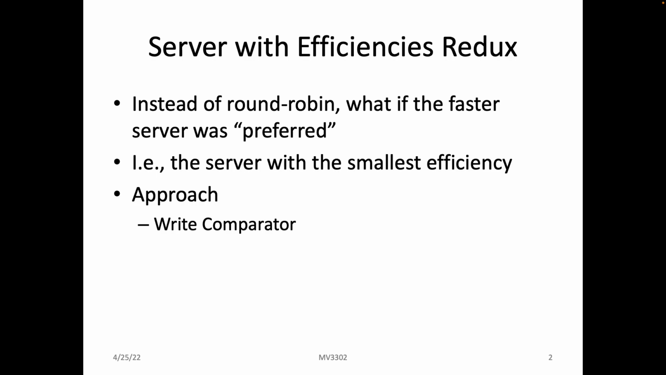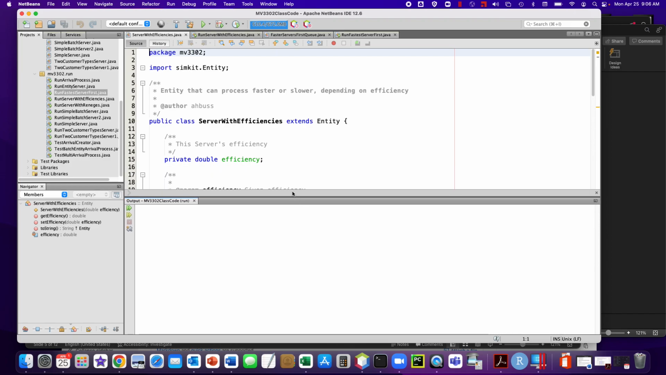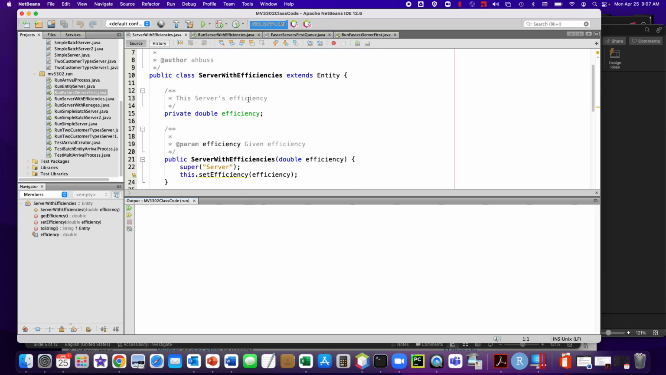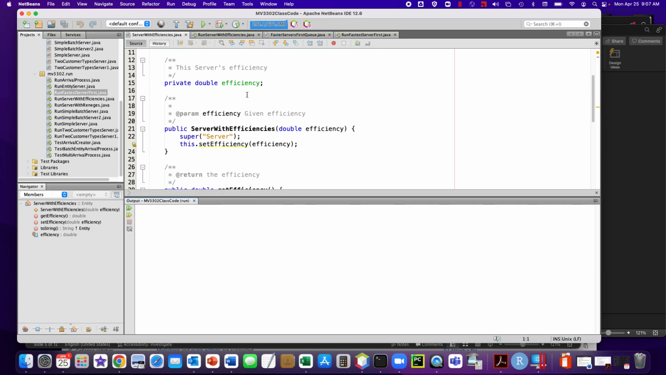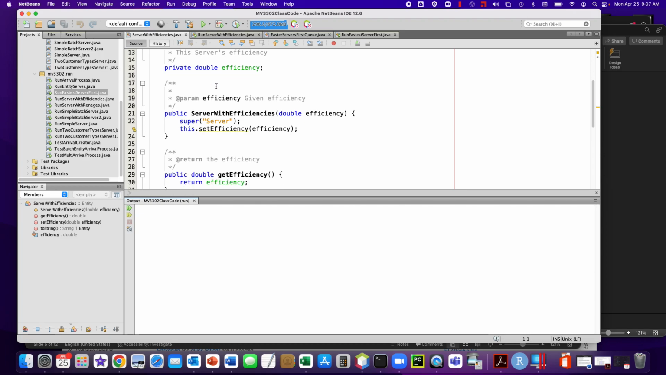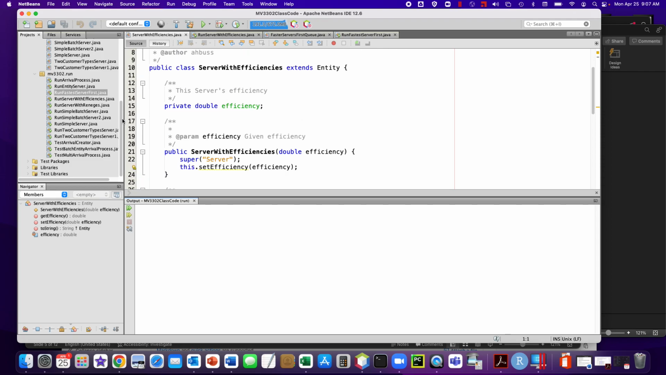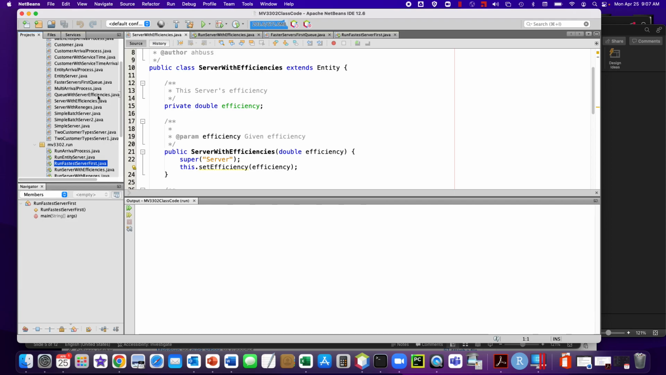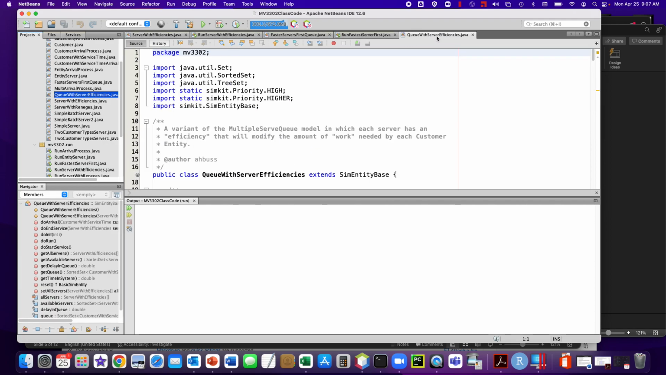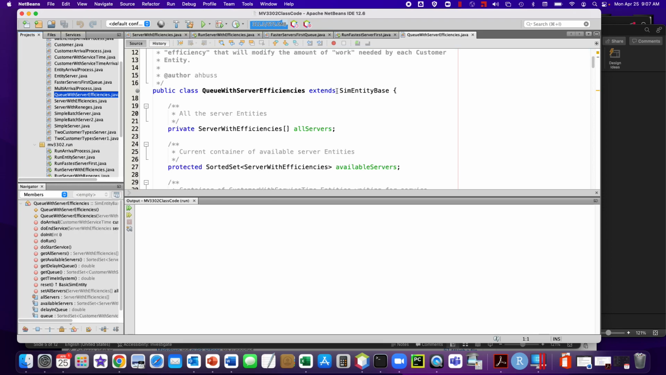But instead, to recap this a little bit, I expanded the little run method there. So here we have the entity, and this is how we subclass the entity, but so our queue, I called it queue with server efficiencies. Coming up with names is something just a little challenging.